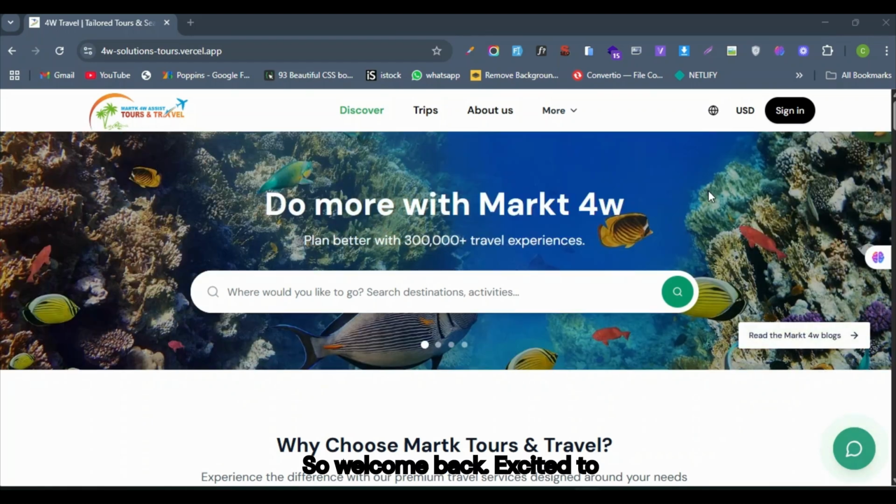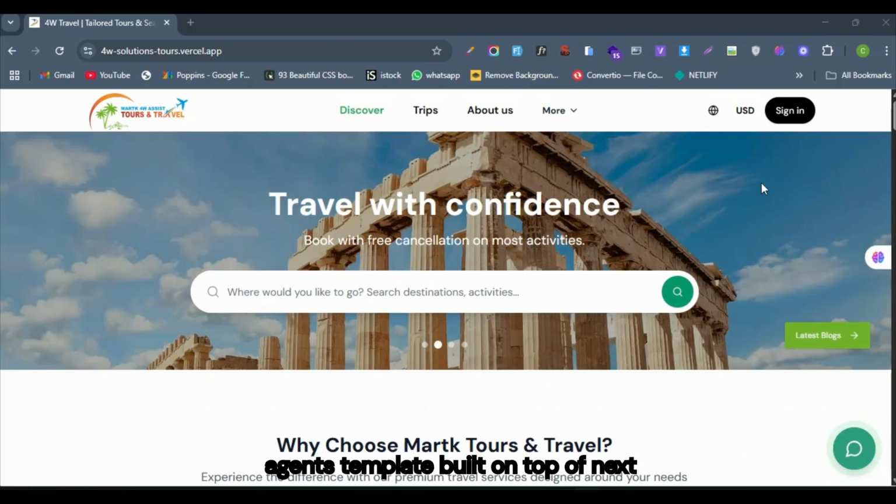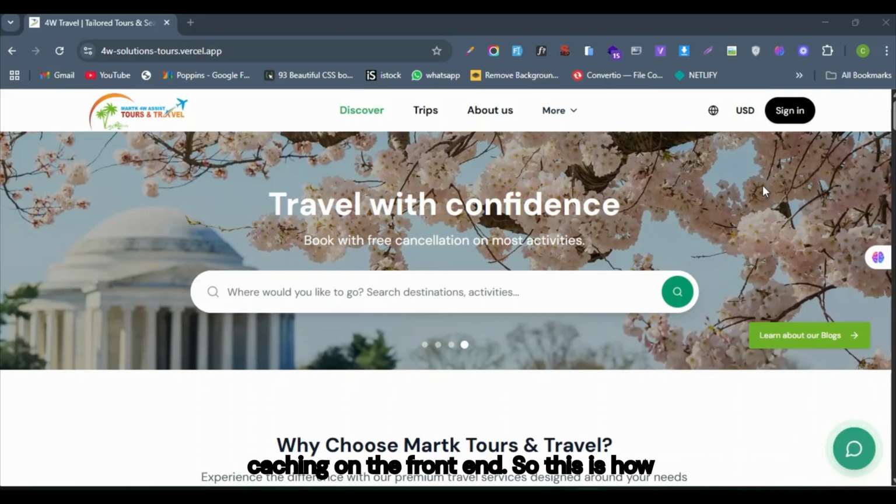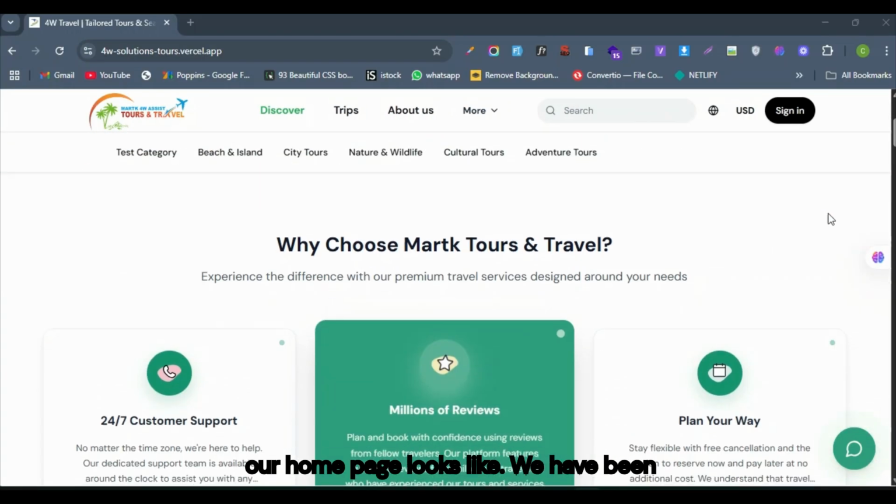So welcome back. Excited to introduce a full stack tours and travel agents template built on top of Next.js, Tailwind, among other interesting tools like React Query to handle our caching on the front end. So this is how our homepage looks like.